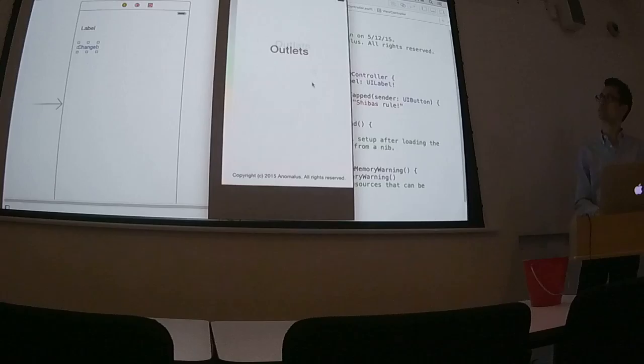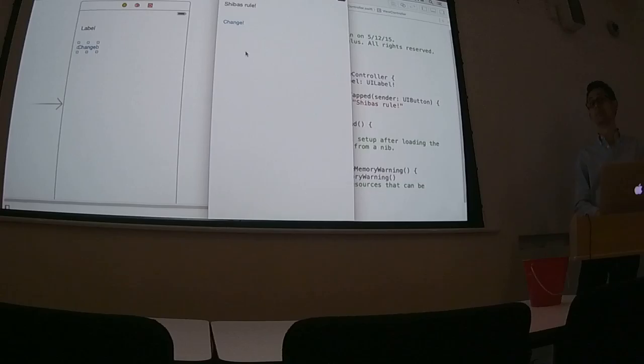Yeah, but no. Like showing how, when you press the button, like on that side? In the code? Yeah. Yes.